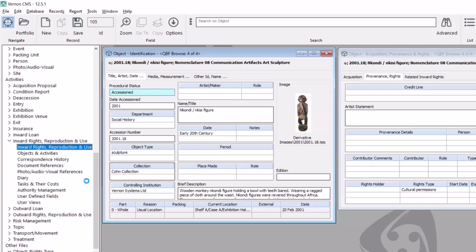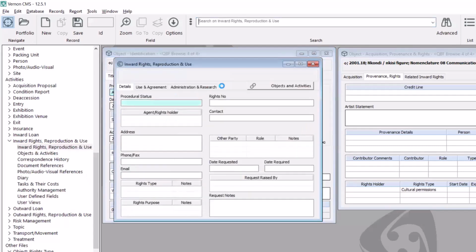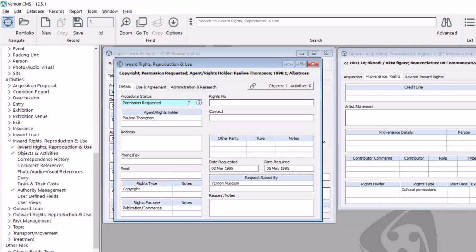So let's open up the inward rights file. And again, I've got an example relating to that same albatross artwork. Two key things with the activities module are that there's a procedural status field that says at what point that particular process is up to in its life cycle. So we can start tracking these processes before they've been completed, rather than just preserving a history of things that have already happened. So in this case, I've marked that this is at permission requested stage, and we haven't yet received the confirmation back from Pauline.